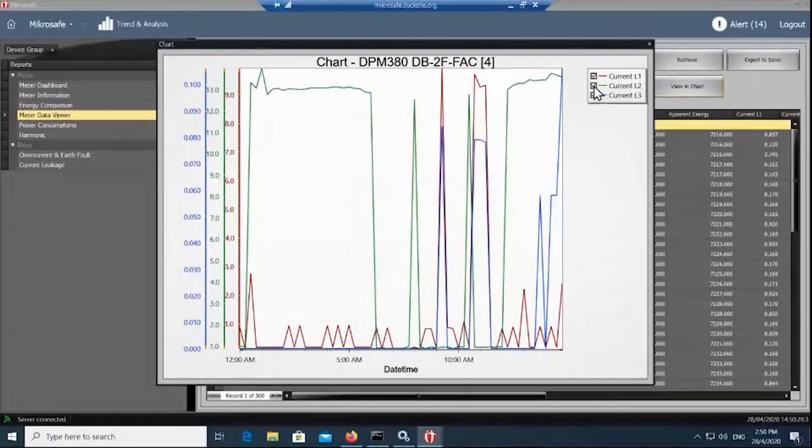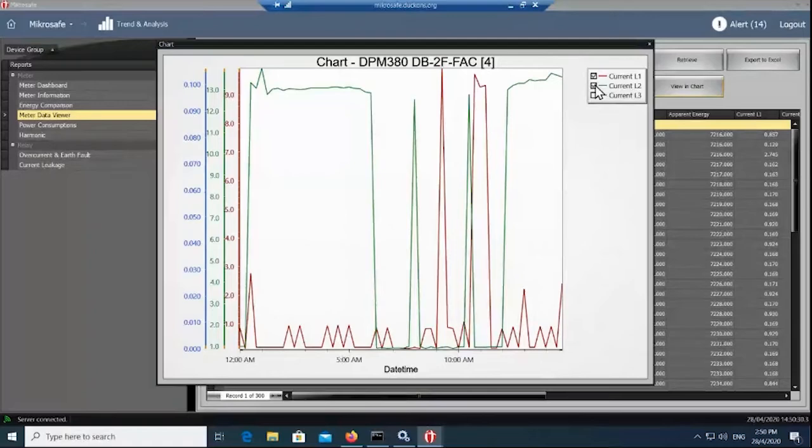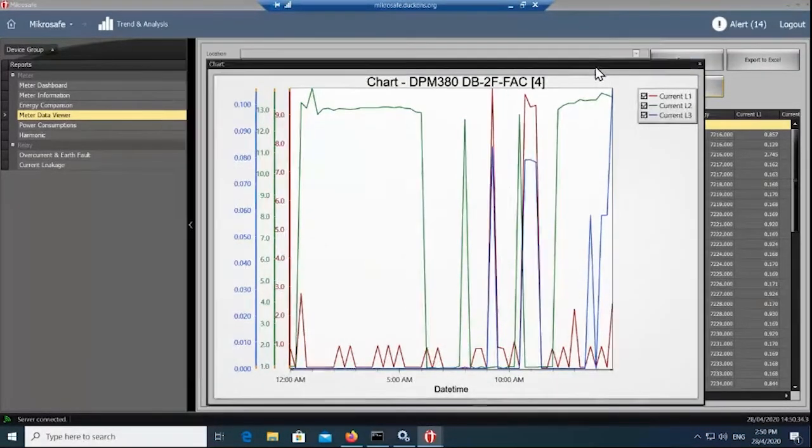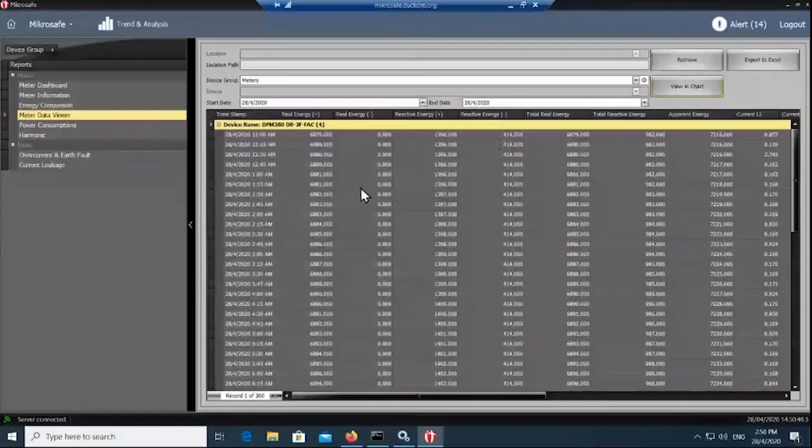Of course, you can turn it off. If it's too much for you and you just want to concentrate on L1, you can put in L1. And if you want to see more, L2, then you add it in, and L3 and so on. So all these are made available for the user. And remember, all this data you are able to export to Excel.